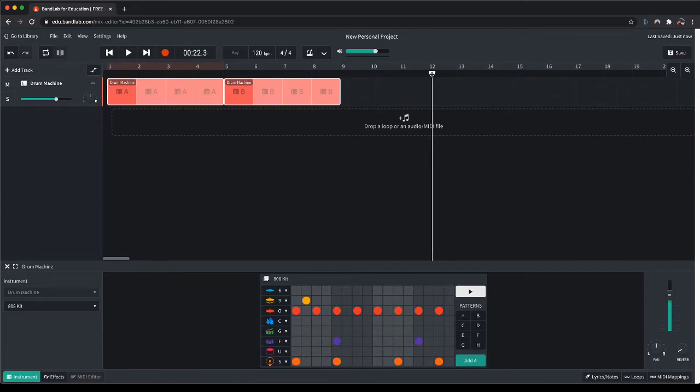If you're ready to then add that pattern to your project, you need to select which bar you want it to appear in using the playhead, and then you click on the add letter button. So I'm working with drum pattern A, so it says add A. When I click on there, it will add it into my project.